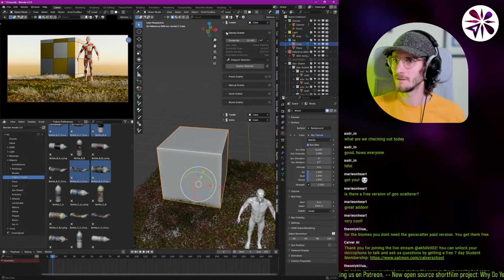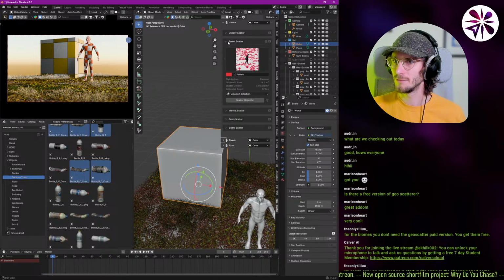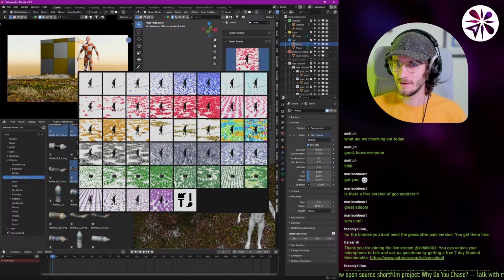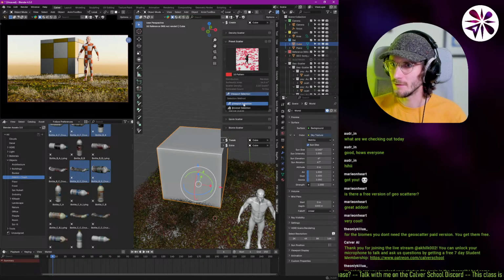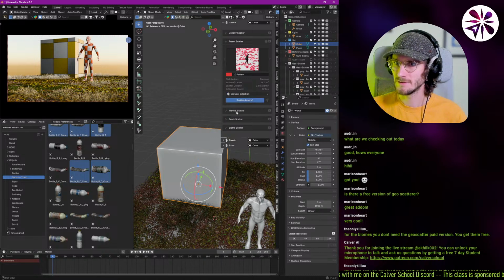Okay, so density preset. Yeah, so preset. I feel like I still want some kind of pattern in this, like maybe something like this. Scatter objects. Oh wait, browser selection. Yes.